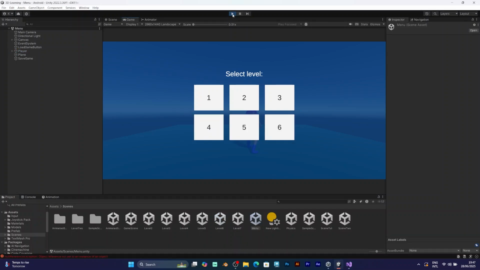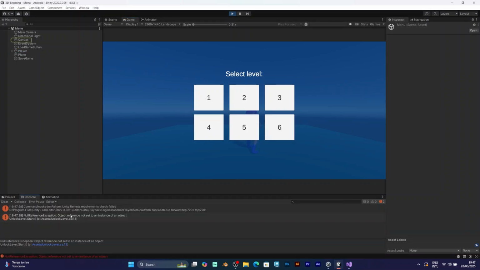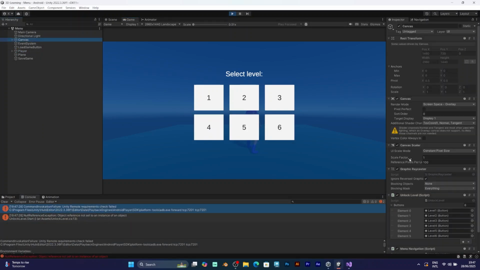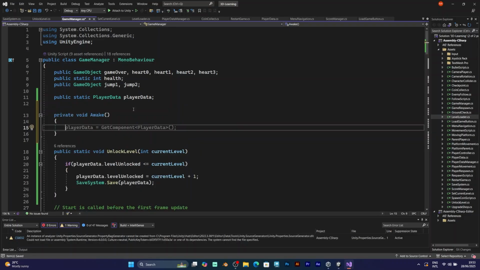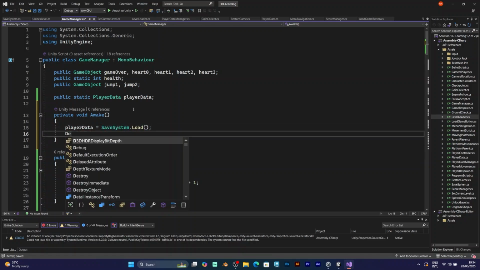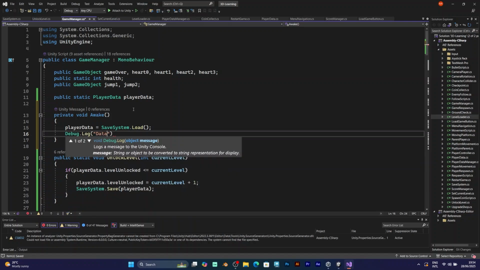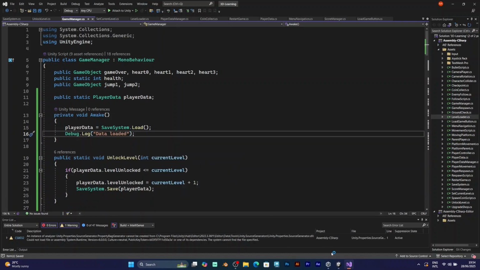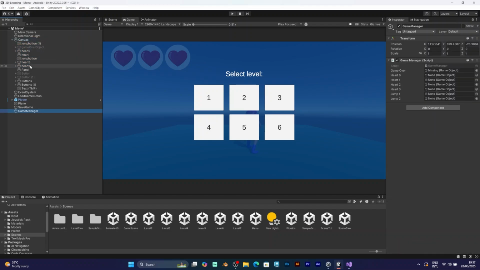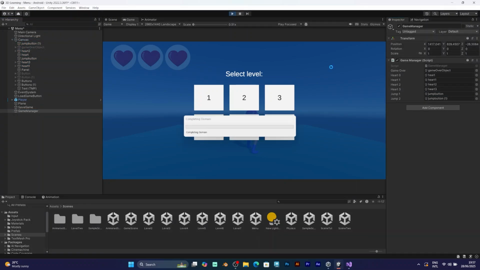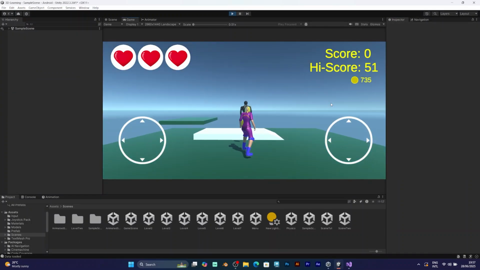If you get this error, you need to go to GameManager script and add void Awake that will have just one line. PlayerData = SaveSystem.Load. And you can also add the line Debug.Log that checks if the data is loaded. Make sure that there is a GameManager in the main menu scene and the UI elements from game screen to make it work. If you don't like it because you see those UI elements, just increase the opacity of the panel.